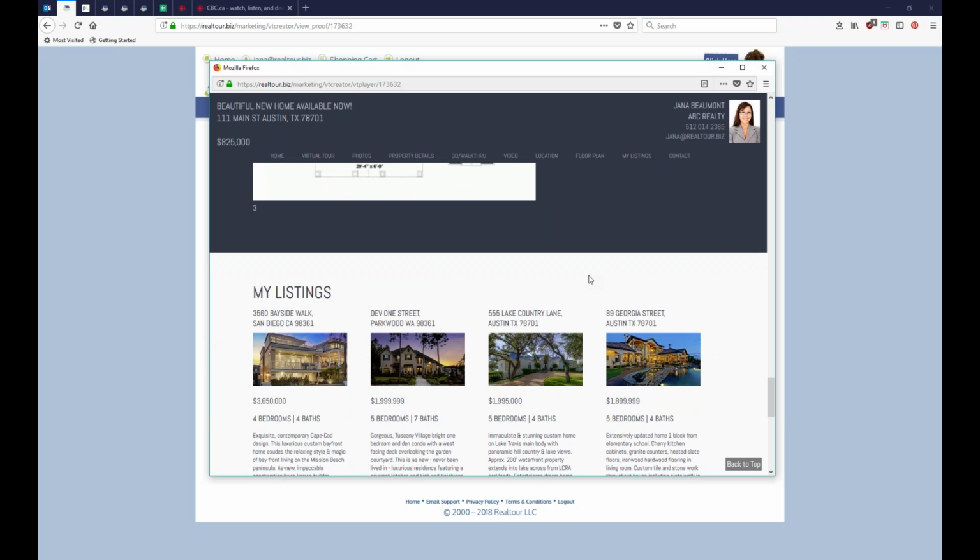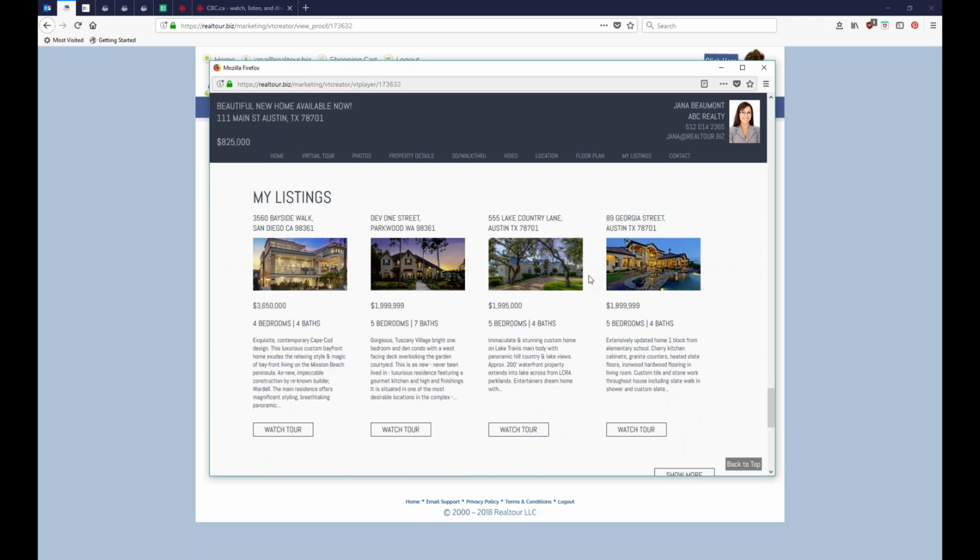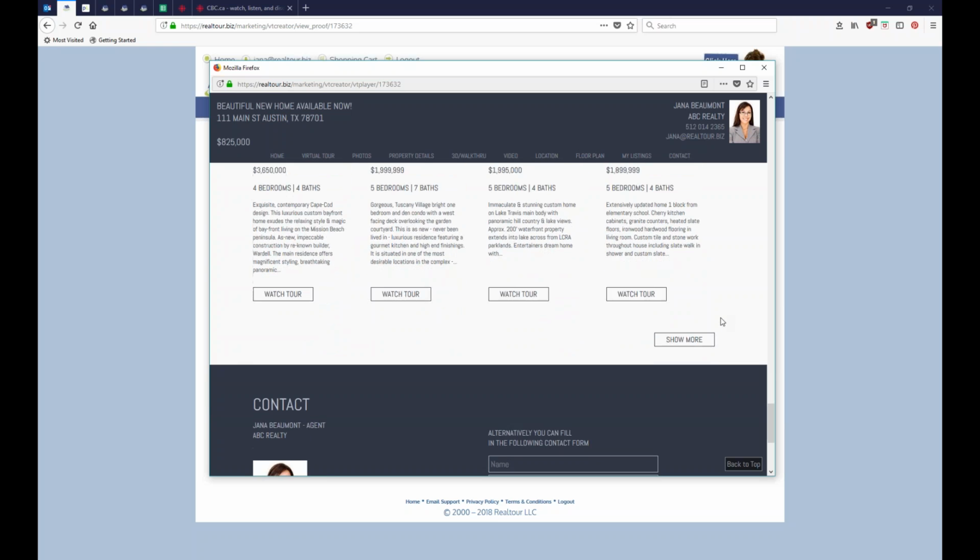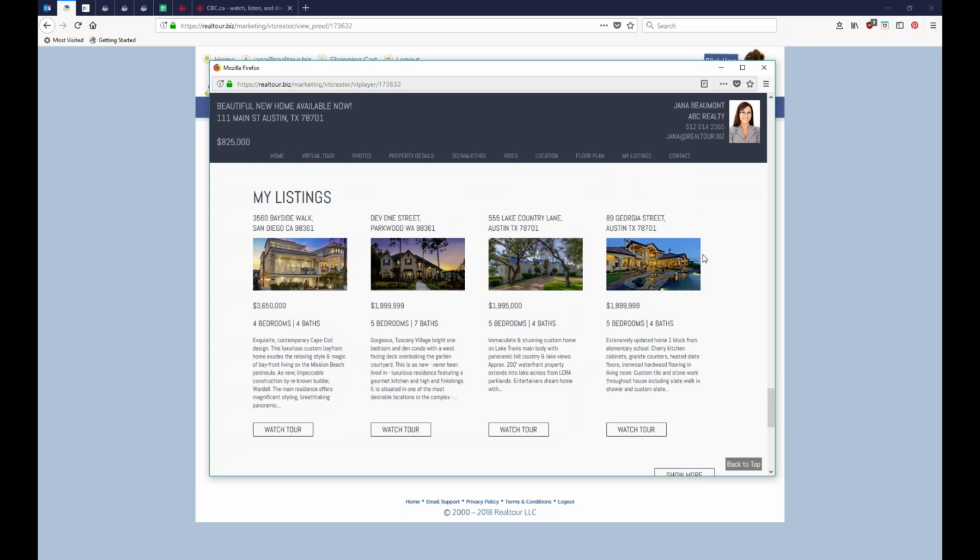Now, what's nice, when you get down to the bottom, and this is something you didn't have to set up at all, we also include a little section called My Listings. So at the end of every single property website virtual tour that I create, at the bottom, all of my available listings will also show up in a little miniature form like this. So if I also want to advertise my other listings, here they are. And there's a little bit of information, or I can click and watch the virtual tour for each of these as well, and it will open in another window.